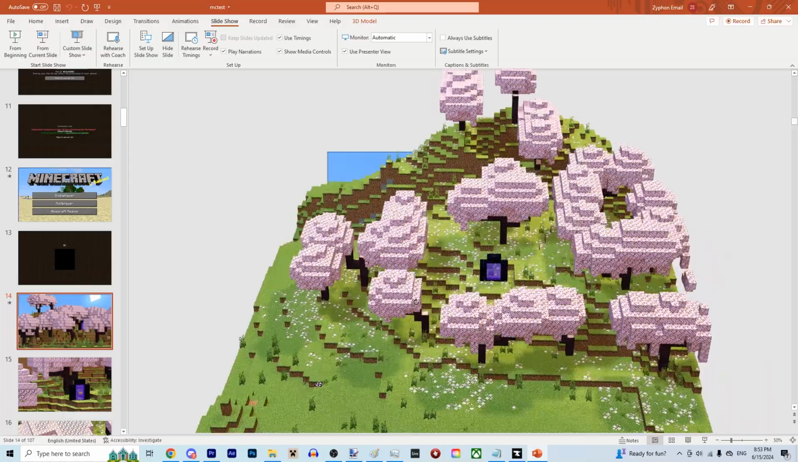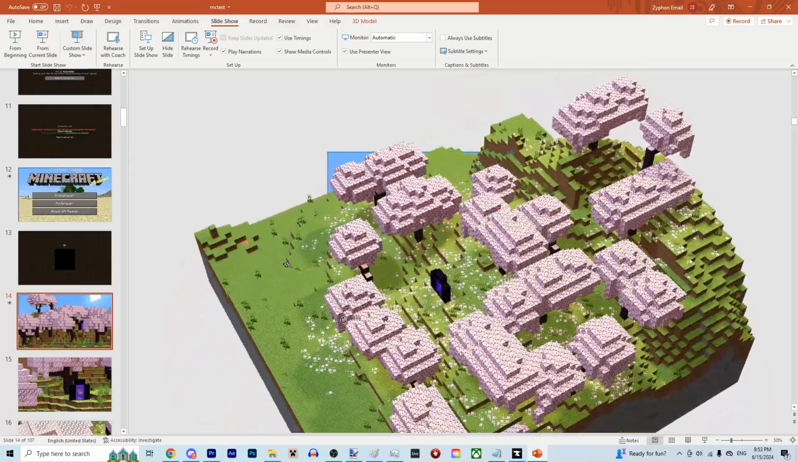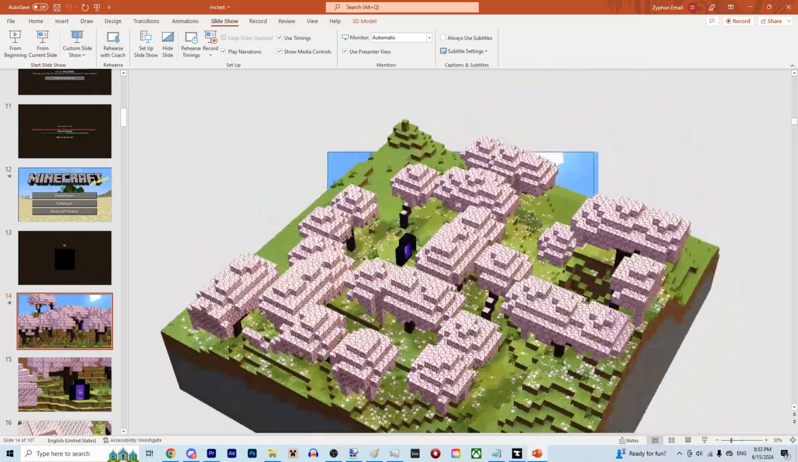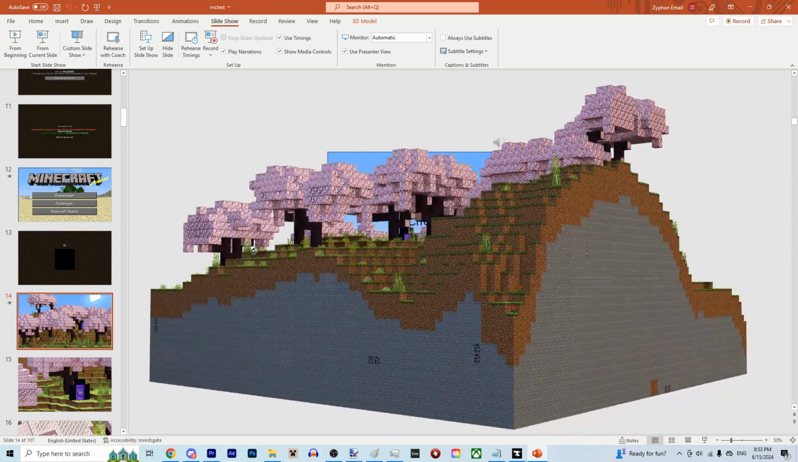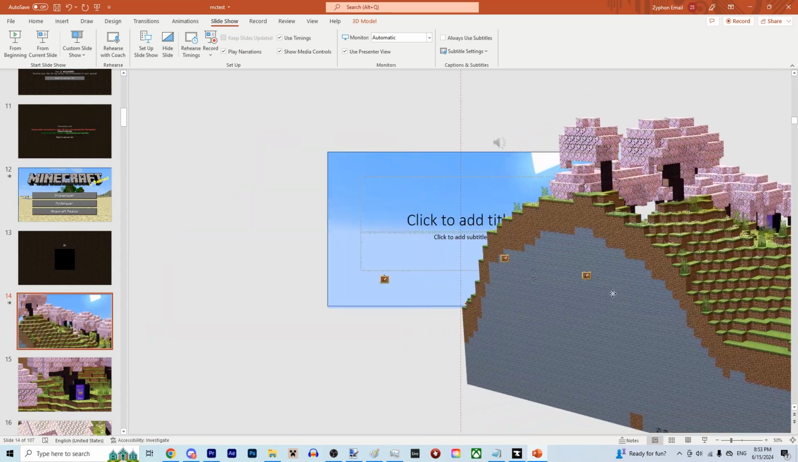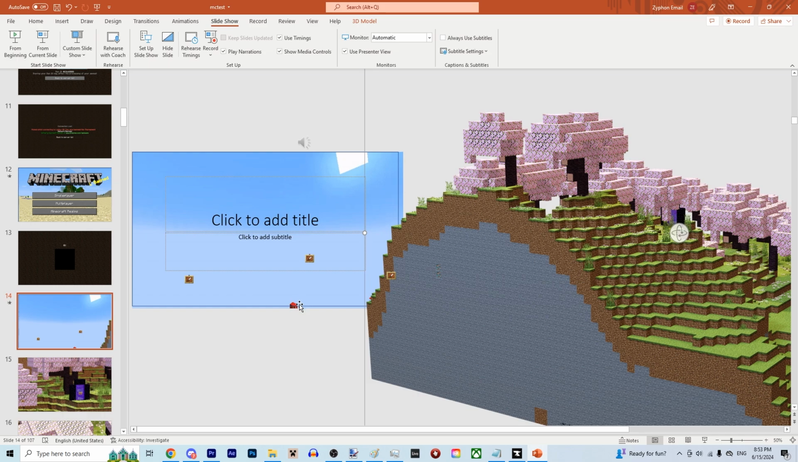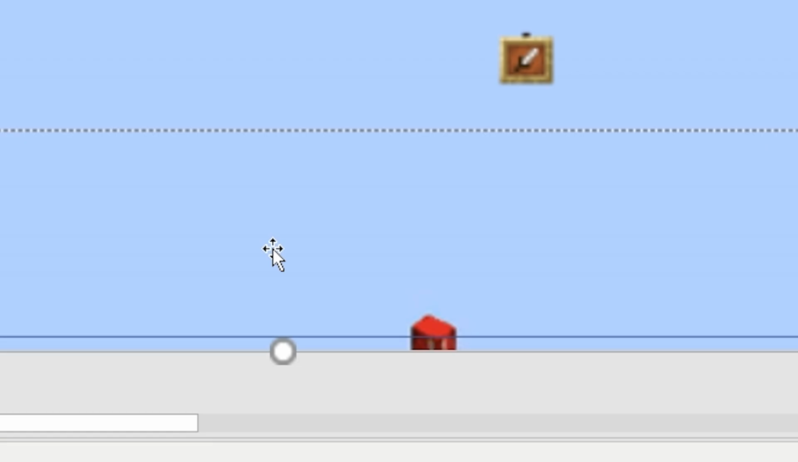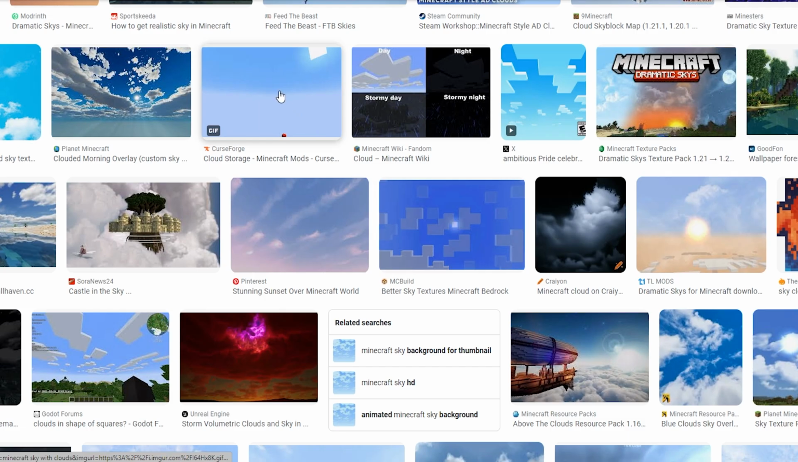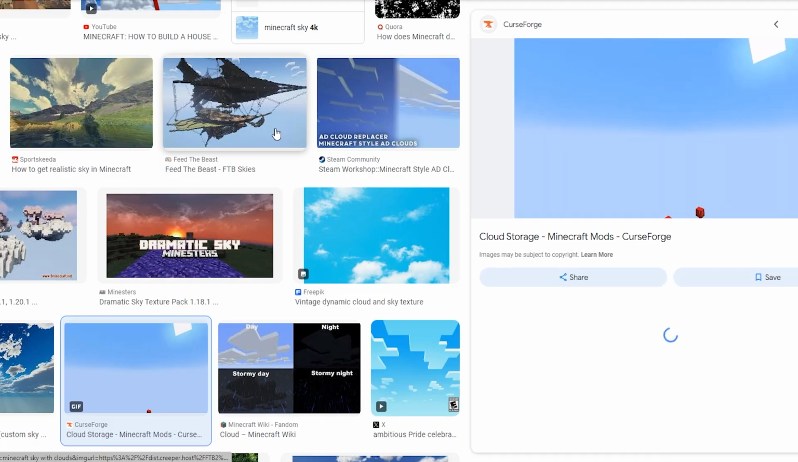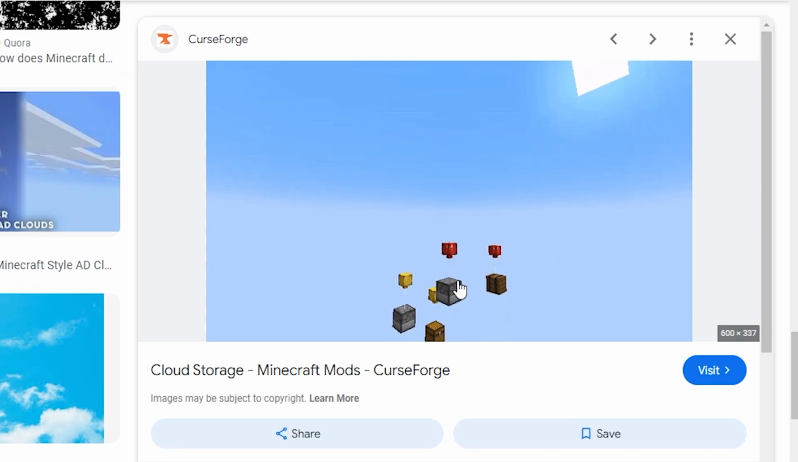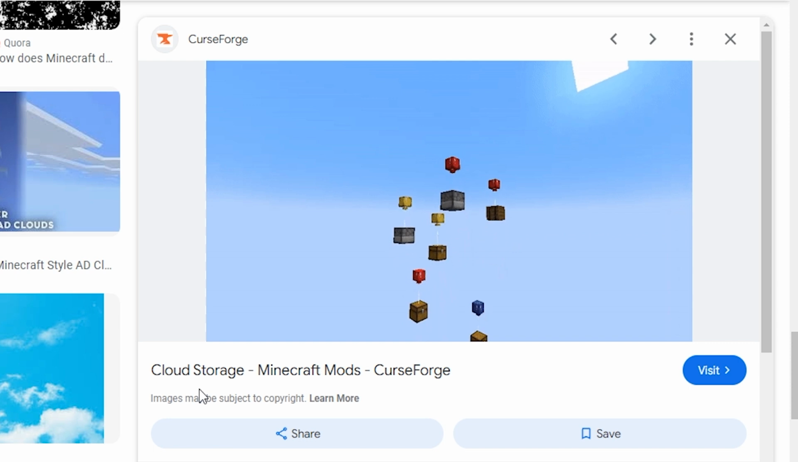Going into the actual world, you start off in this little cherry grove. As you can see, I rendered this huge section surrounding the portal. Take away the 3D model, and you can see that the sky is just an image that I grabbed from Google Images. At the bottom here, there's a little red thingy, and if you search Minecraft sky, you'll find this exact image as the first frame of this GIF, showcasing the cloud storage mod.